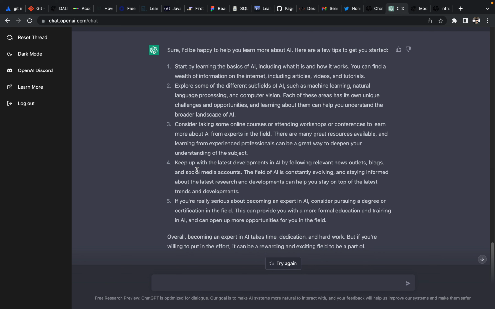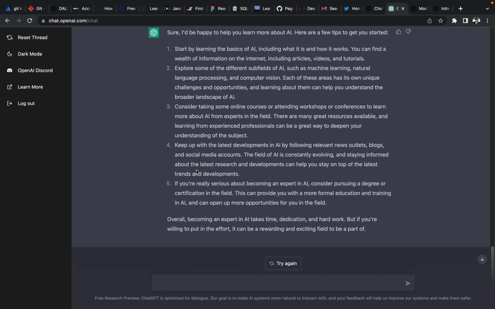Consider taking some online courses or attending workshops or conferences to learn more about AI from experts in the field. Follow relevant news outlets, blogs, and social media accounts, as the field is constantly evolving and staying informed matters. If you realize you want to be an expert, consider pursuing a degree or certification in the field. A more formal education in AI can help you learn more about opportunities in the field. Overall, becoming an expert takes time, dedication, and hard work, but if you're willing to put in the work, it can be a rewarding, exciting field to be part of.